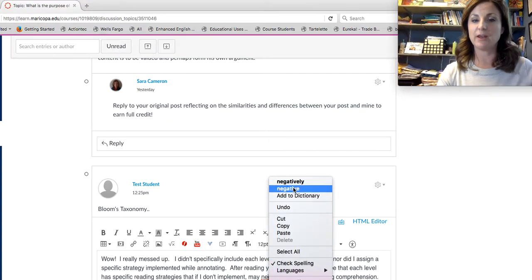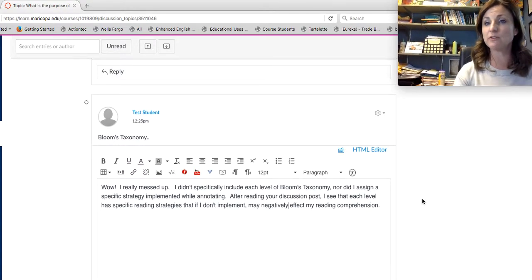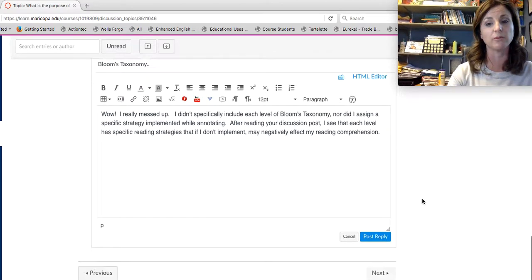And I'm going to make sure that every word is spelled correctly. Remember, this is not a text message between you and your friends. This is academic writing. You are submitting this as a reflection of what you know and what you are capable of doing. So please make sure that you are presenting yourself in an academic and professional manner.